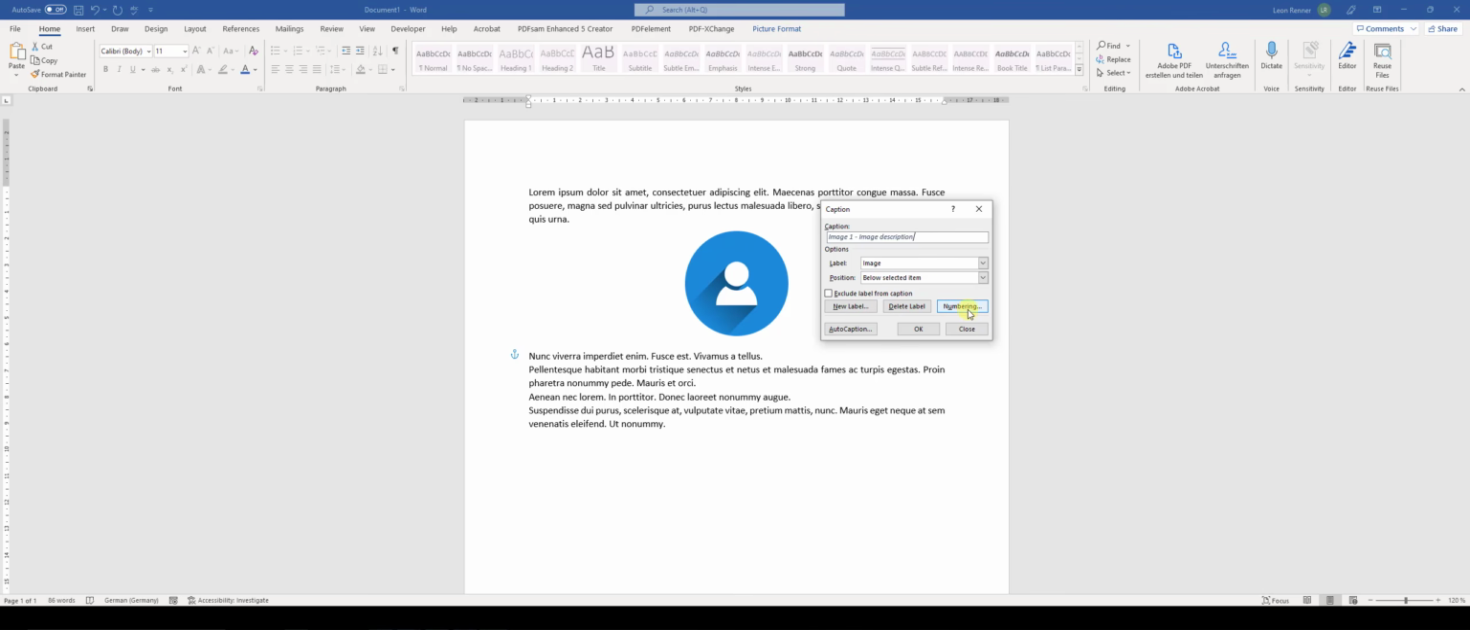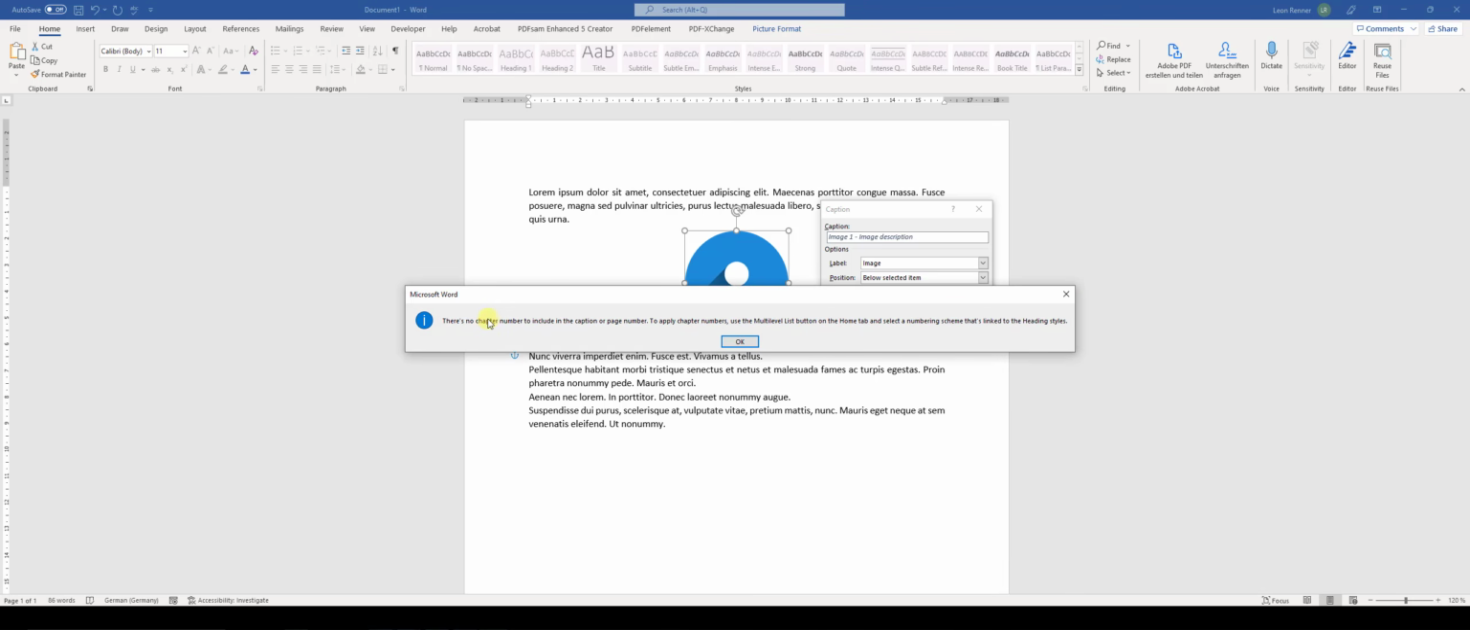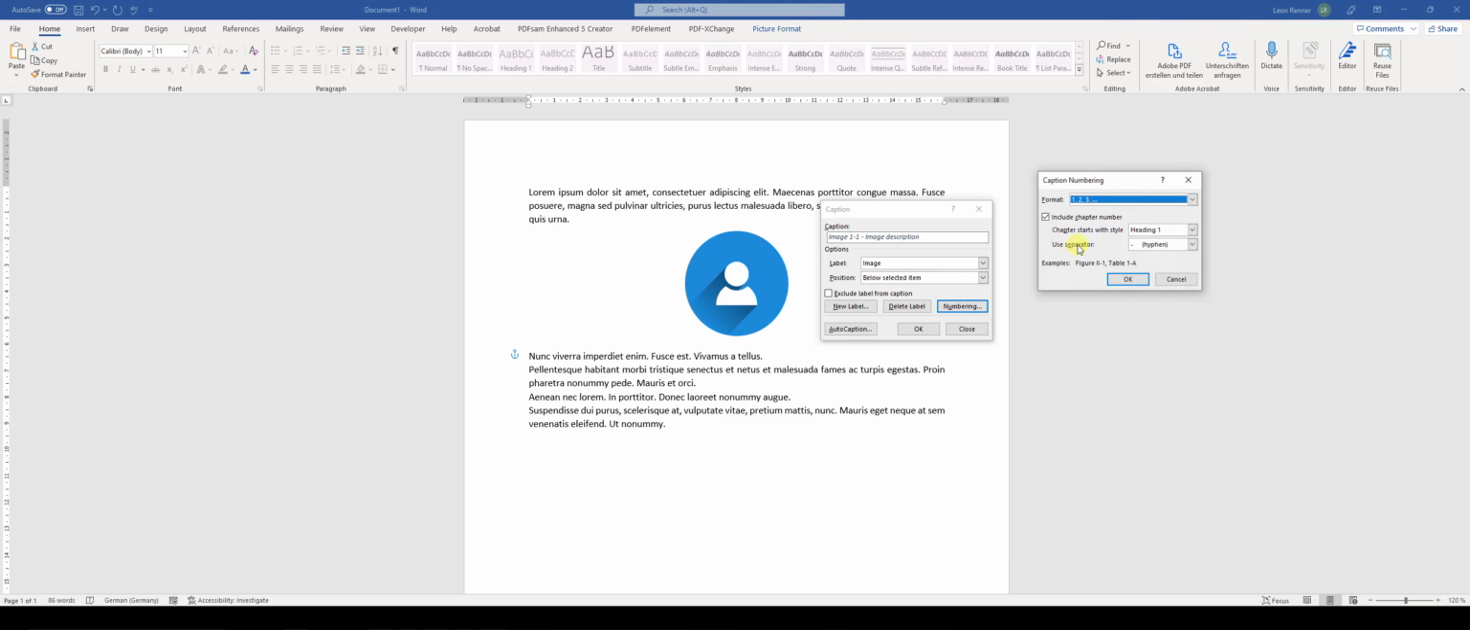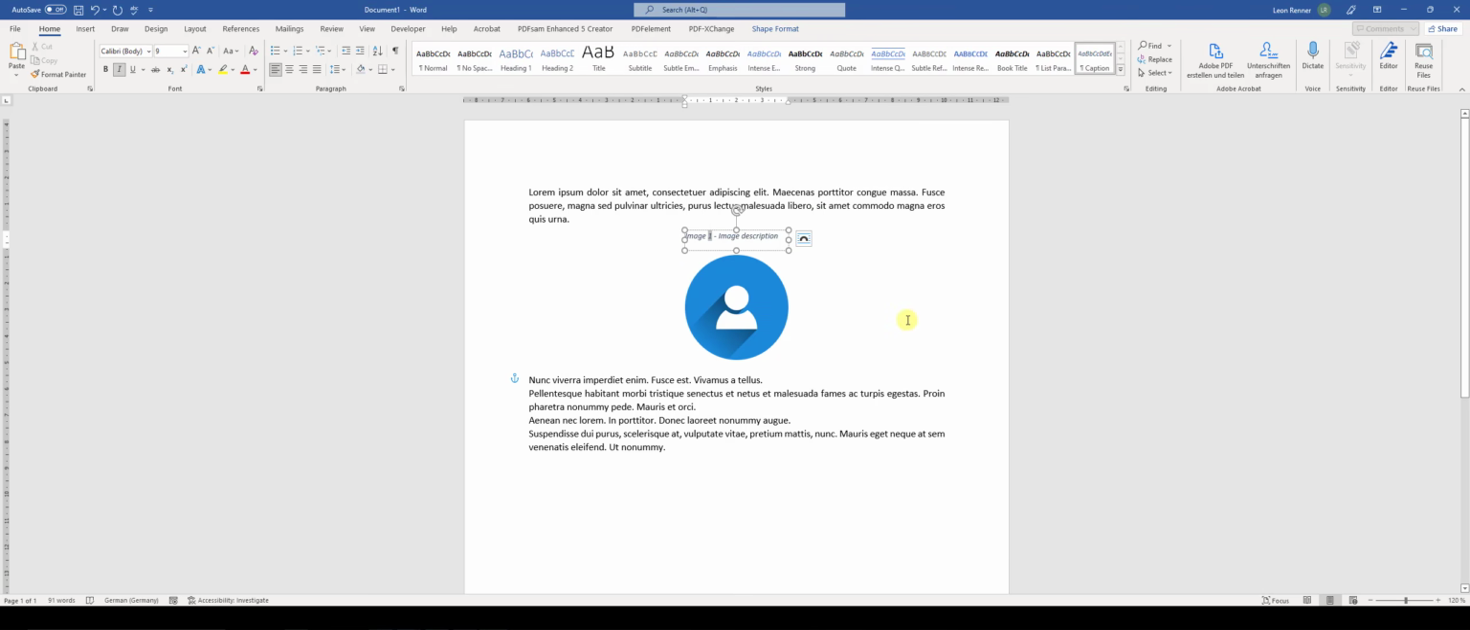And here when I click on numbering, I could, for example, also include the chapter numbers from the heading 1 style, for example. So when I click on OK, yeah, we actually don't have implemented any chapter headings here, so I'm getting this error message or information message. So let's just deactivate the chapter number. Now when I click on OK, you can see the caption is placed at the top of the image. This is actually not what I wanted.